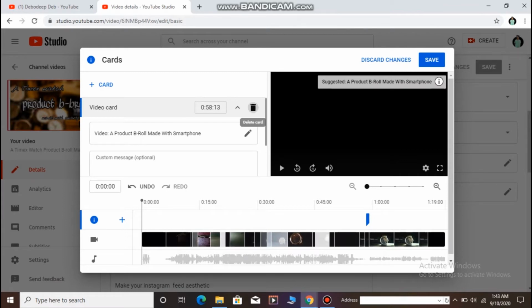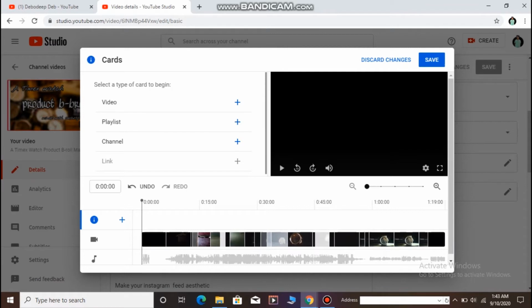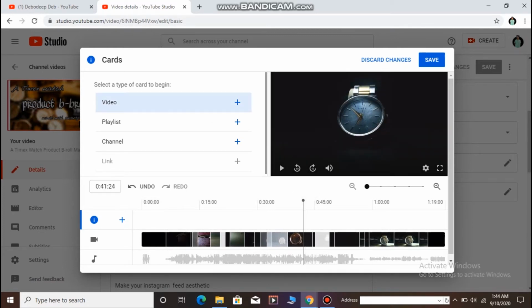Okay, now you can see on the left side there are three options: video, playlist, channel. The video option means you can suggest any video of yours to the viewer in your video. Playlist means you can suggest your playlist in your video to the viewers. And channel means you can suggest any channel name in your videos. So now click on the video option and add any video of yours.